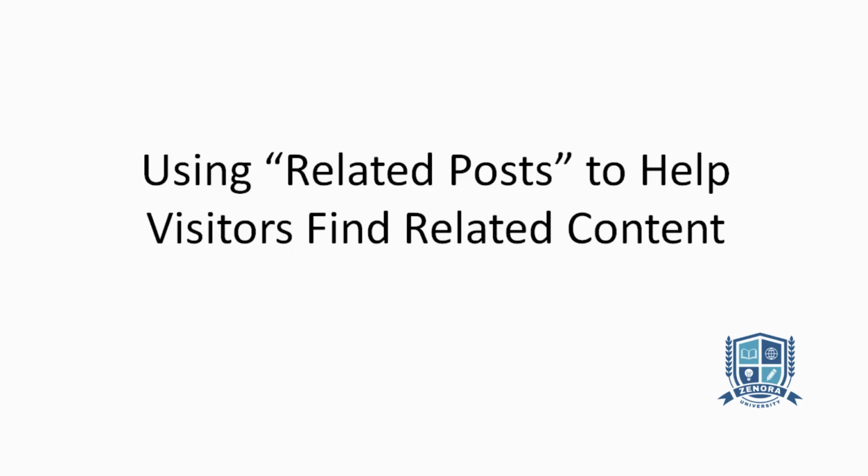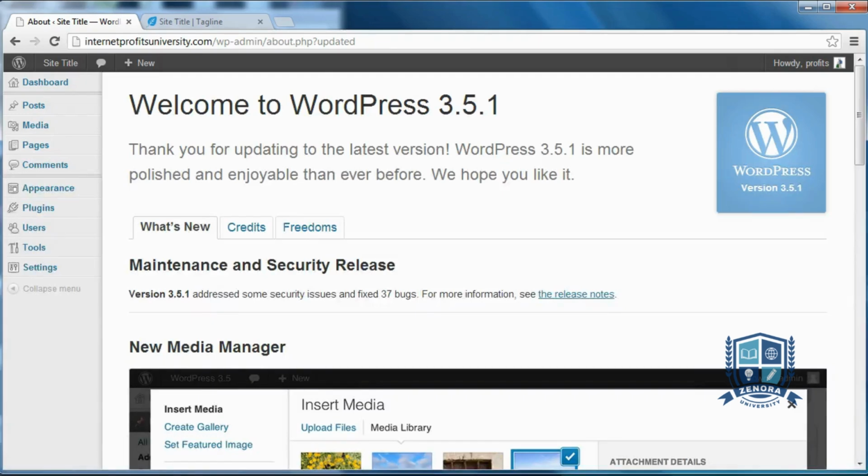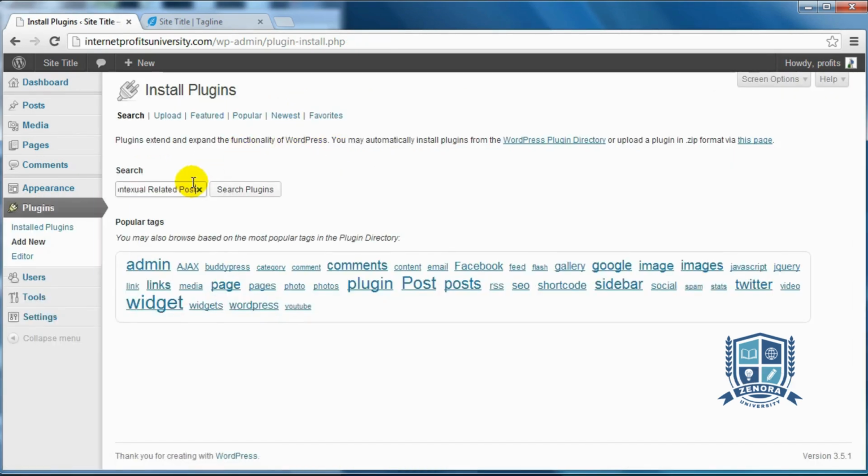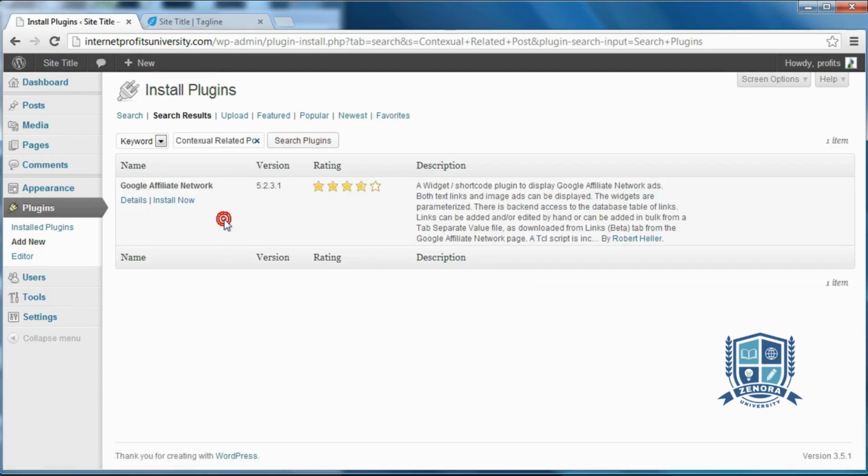In this specific video, I'm going to show you how to use the Related Posts plugin to help visitors find related content. So what you need to do is log into your WordPress dashboard, go under Plugins, click on Add New, and do a search for a specific Related Posts plugin called Contextual Related Posts. Click Search Plugins. We're going to go ahead and install that plugin.